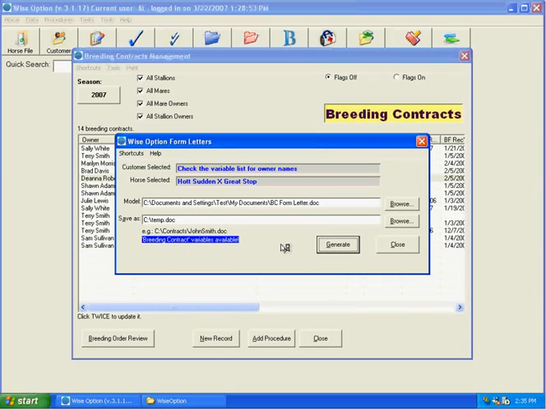It is important that when you print these off, don't save them. If you save them, it will replace all of those variables we just entered with the actual name of the client and the name of this particular horse. So it's very important not to save it. You can save as and change the name, but if you save it, it's going to replace that BC Contracts form letter that we just created, again, with the names of those people and the horse that we just printed.